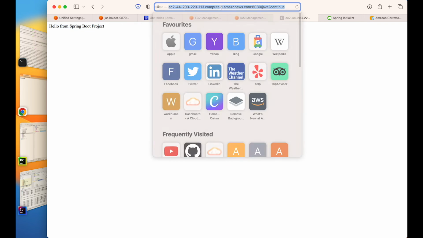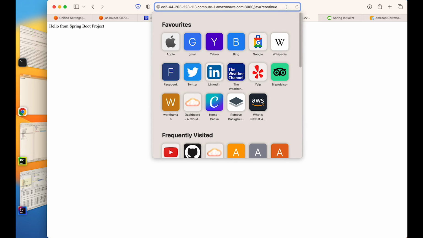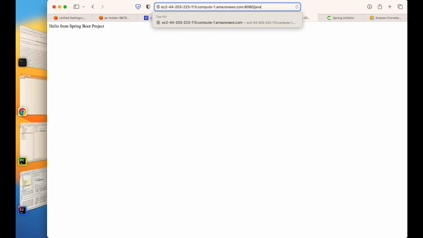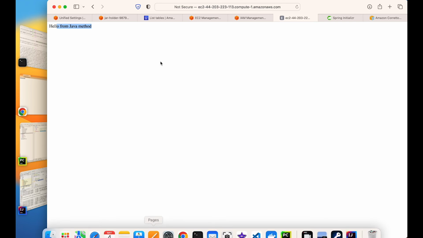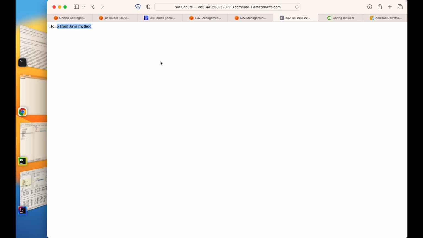EC2 instance. Moreover, if I give after Java this URL path hello, it will again say hello from Java method. So that means our REST controller, or our Spring Boot application, is installed currently in the EC2 instance, and we are able to access the application from our URL. So this is what I wanted to show you.